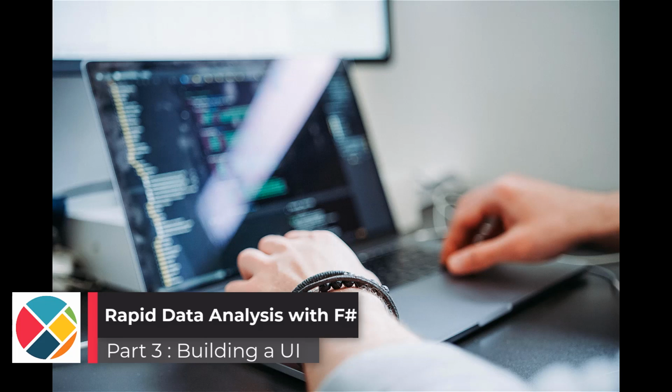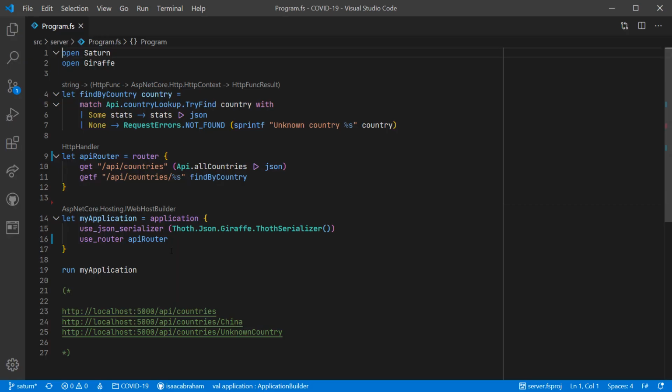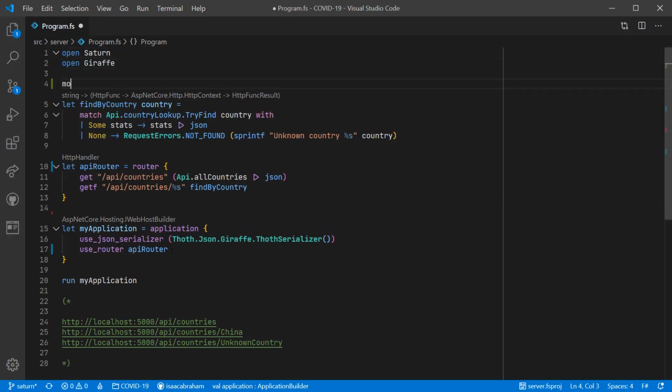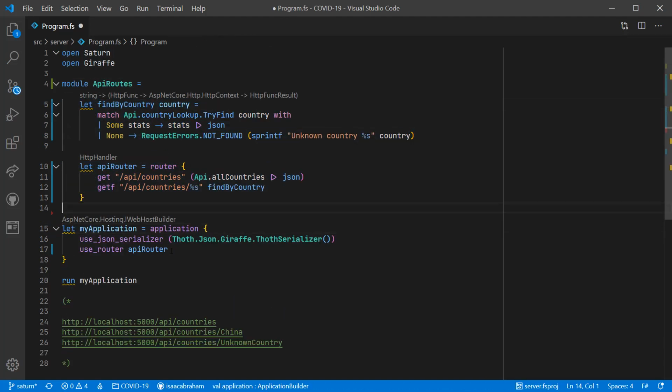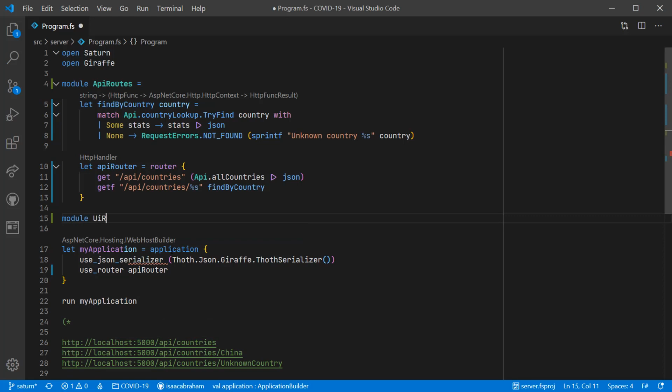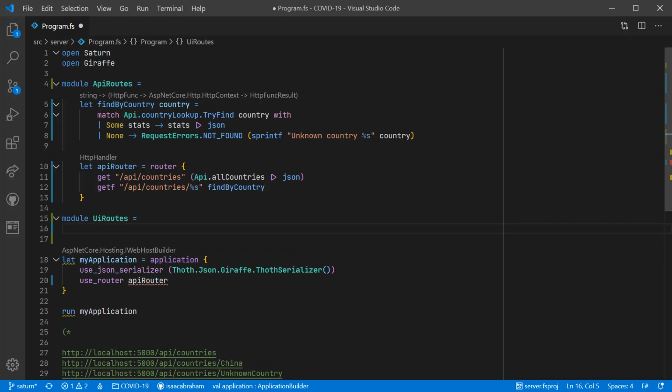In this video, we're going to be continuing our look at rapid data analysis with F#, but transitioning from a data-oriented web API to actually building a user interface. Hope you enjoy it. I'm going to start by moving the existing API routes that I created in the previous videos into a dedicated module to keep a clean separation from the UI routes I'll be creating shortly.